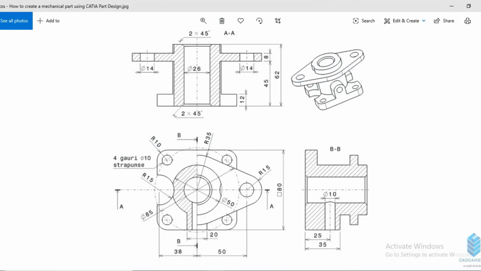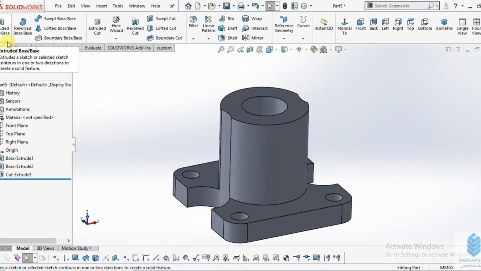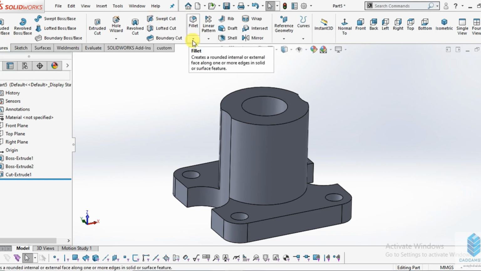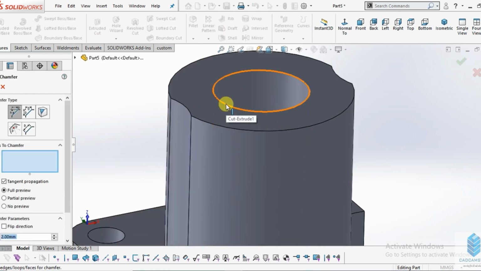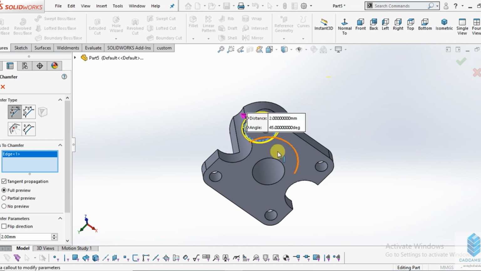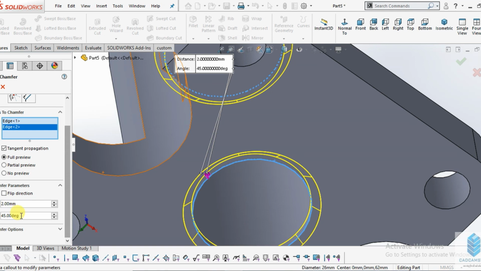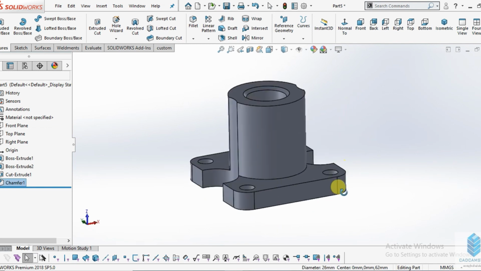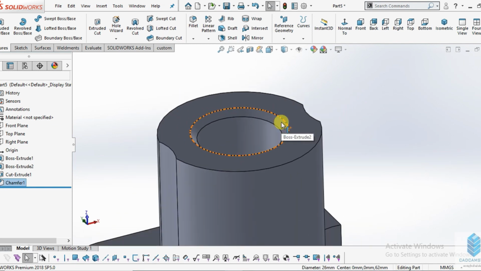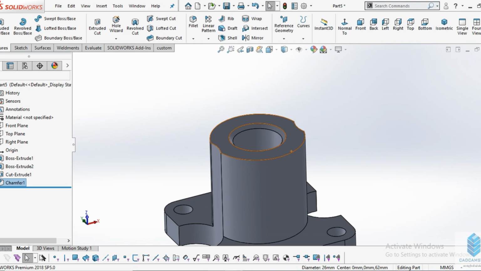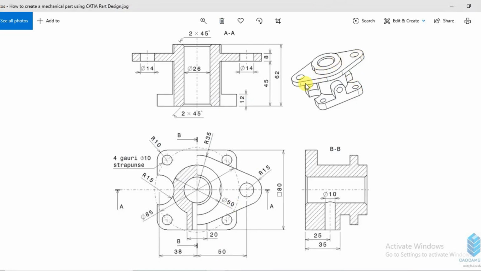Now we will create these two chamfers of value 2 mm and 45-degree angle. For this, go to features, click here and select chamfer. Select this side and select this side. Enter the value of 2 mm and 45-degree angle. Press OK. Now you can see that we have created this chamfer. Now we will create this flange, top flange.